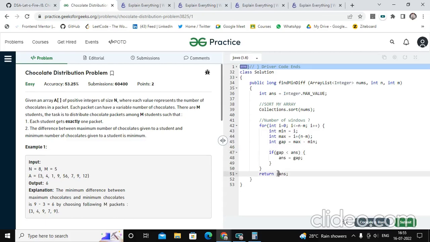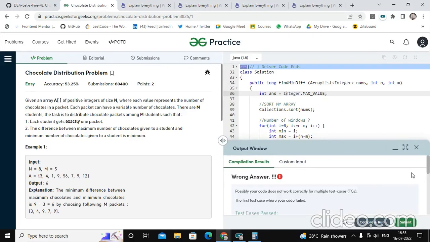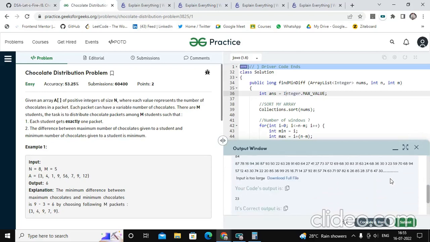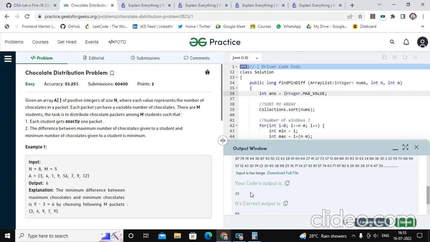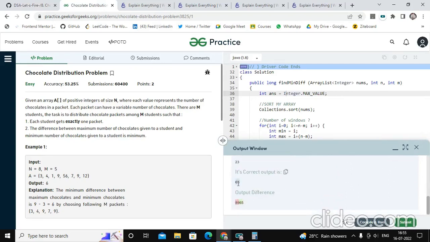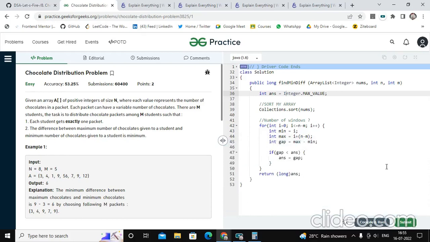So let's say long, here the return type is long. So let's see whether it is getting accepted or not. It's again giving a wrong answer. The code's output is 23 and its correct output is 65. So that is a huge difference.